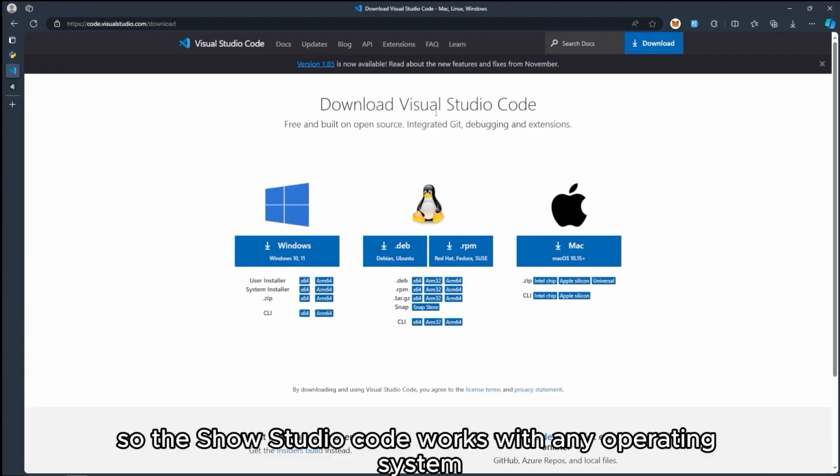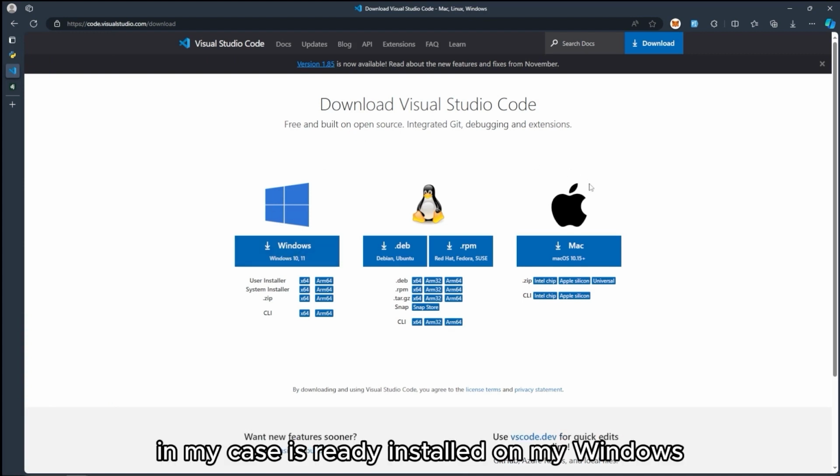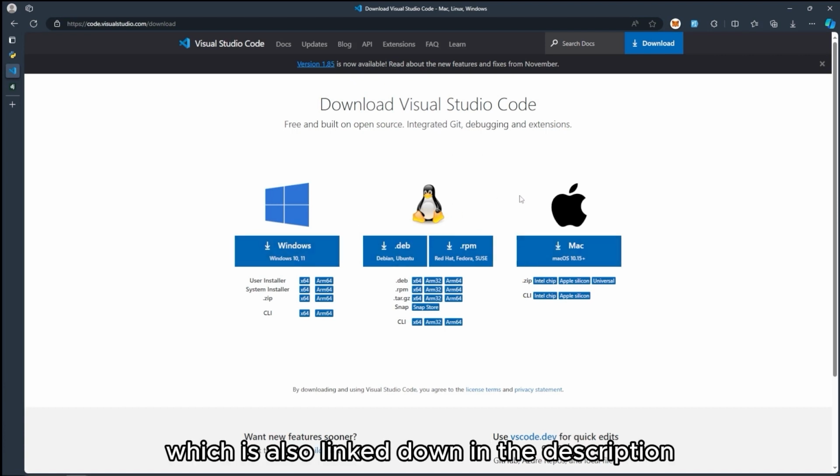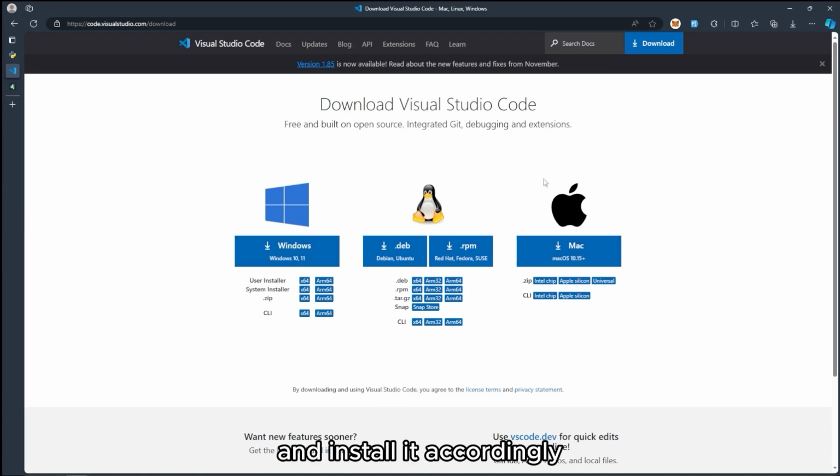Visual Studio Code works with any operating system. In my case, it's already installed on my Windows operating system. In your case, maybe you need to install it. So just go to the official website, which is also linked down in the description, and install it accordingly.